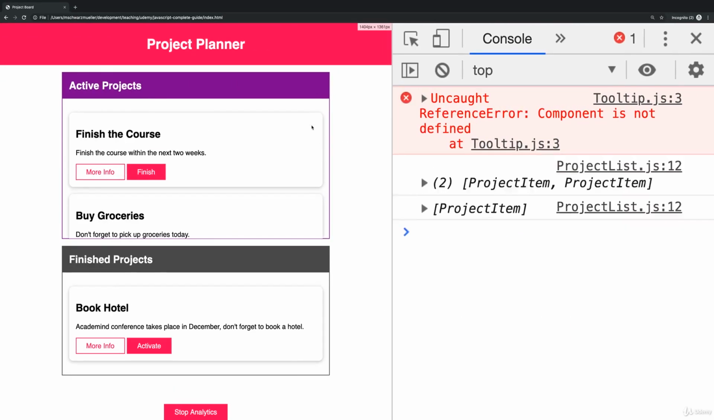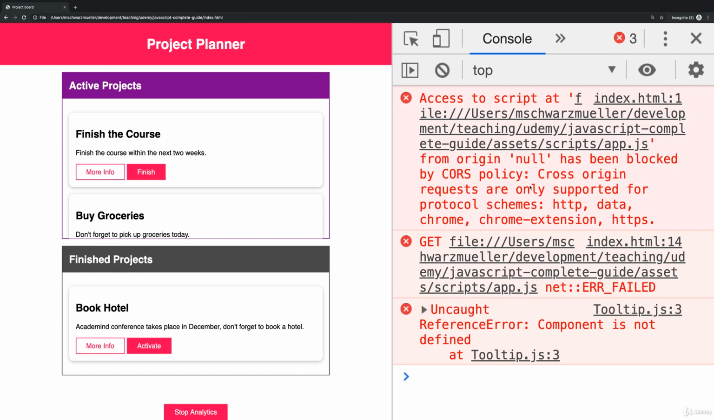So now if I save this, this alone won't do much. If I now reload, we got even more errors. And this is actually an important error which we'll need to fix. Where is this error coming from? What does this error even mean?